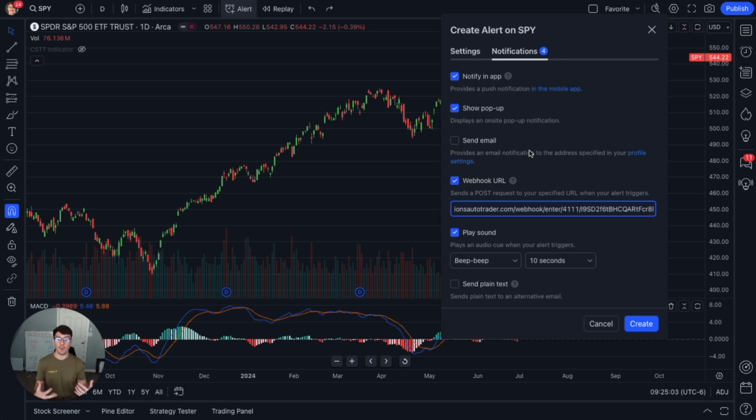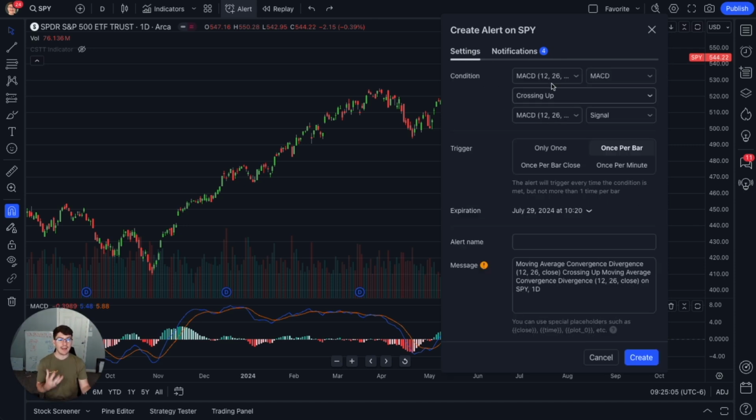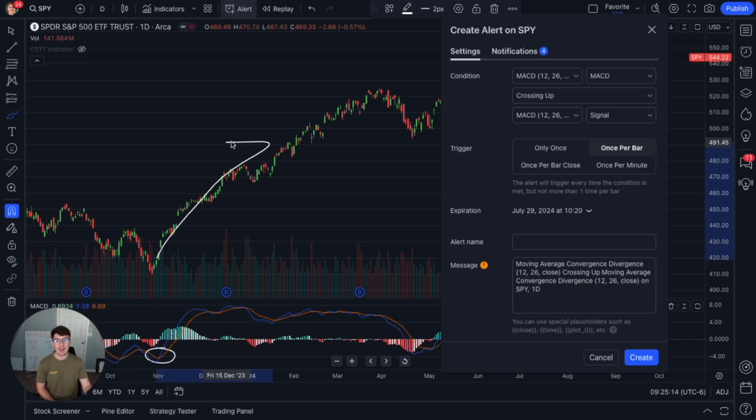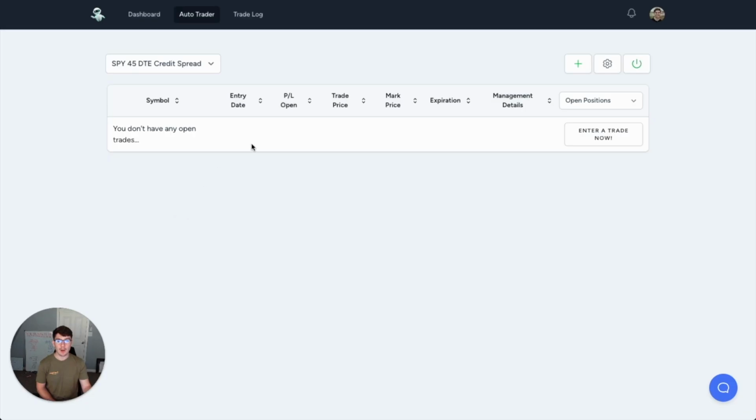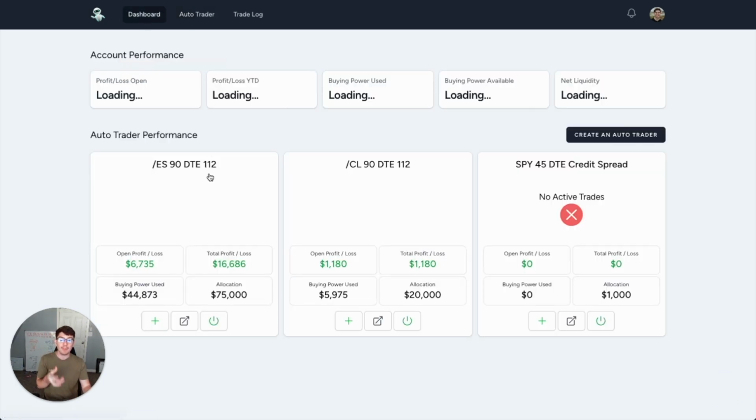So let's recap what is happening here. We set up the settings to define when the MACD shows that the stock is going to start bouncing. So in this example, when a crossover like this happens, showing that the market will go up, we will then trigger an alert that will send a signal to this URL, which will then trigger this 45 DTE credit spread to enter for us. It's going to enter automatically based on the entry rules that we set. Then it will manage the trade based on how we set it. And then again, I'll be able to track everything from here.